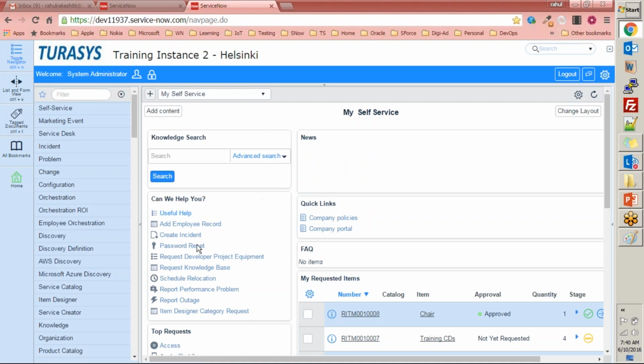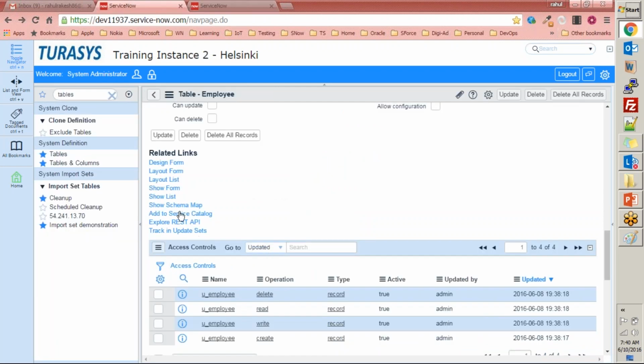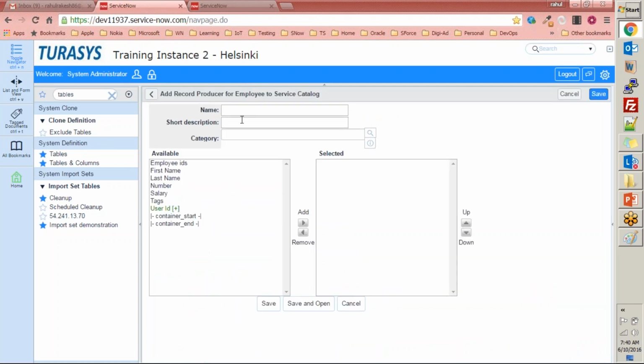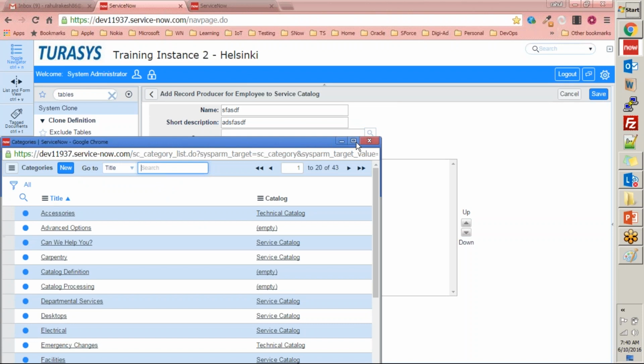So these are the items that you can do. You can go ahead and add this item to the service catalog. For that you have to do Add to Service Catalog. Put the catalog information here, short description, and then hit this lookup field to pick the appropriate category, whatever category you want to associate it to.